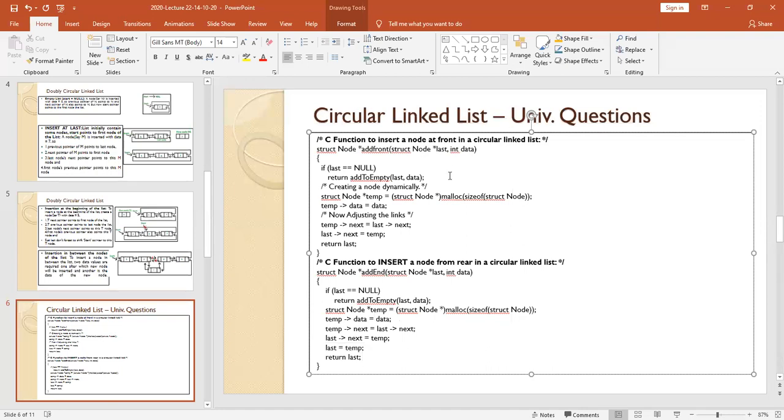So this is insertion at the beginning, and this one is insertion at the last. If you give insert at the last, make the same changes, but the last thing is a very, very important line. All the code will remain the same. The only change is this one from the above code. Lastly, you give last is equal to temp. So that is the code to insert at the last.